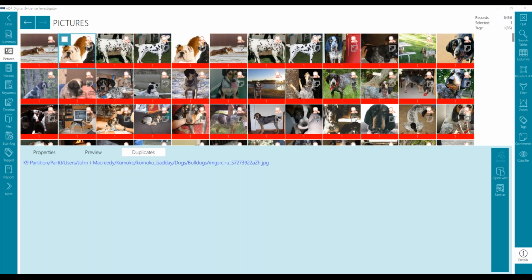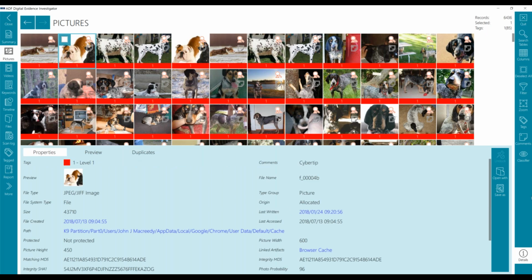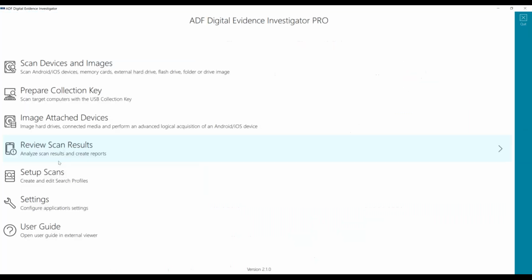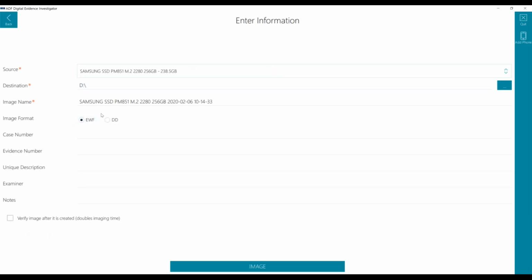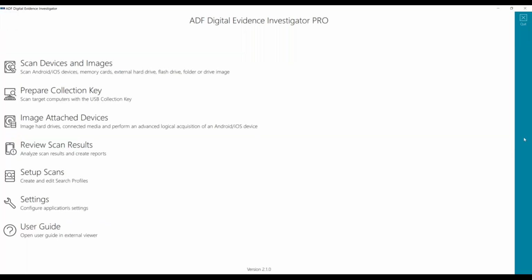You can print documents from the details pane. So when I'm down here, I would have the ability to do that. I can image to DD now when I'm in my imaging. So I'm in image attached devices. You can see here now that I selected what I wanted to scan, where I wanted the destination, image name, and then I have the expert witness file or E01 and DD available to me to image to.